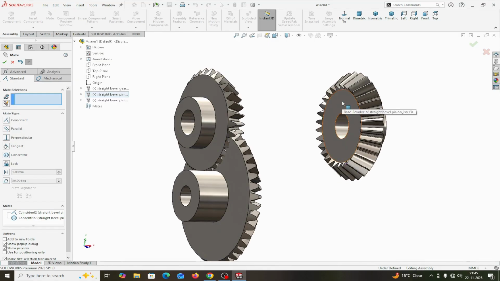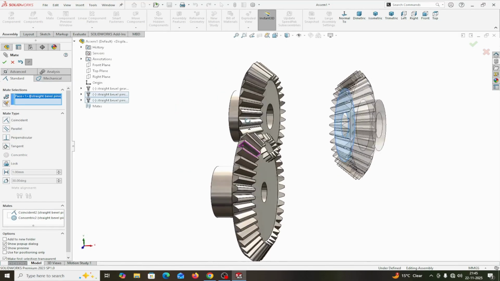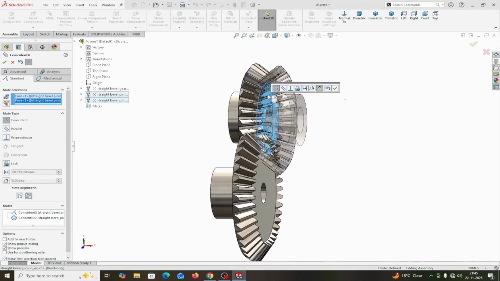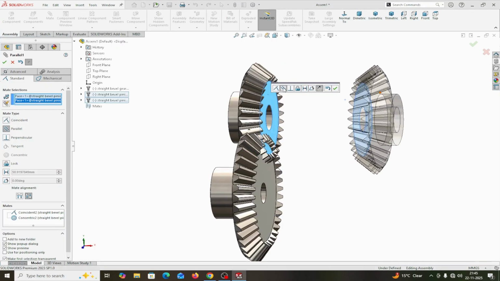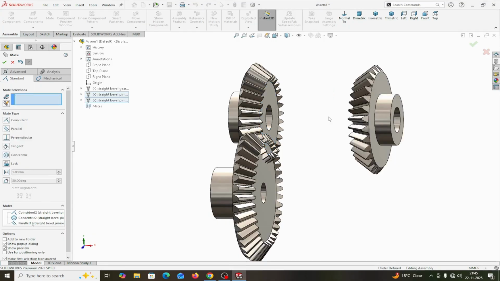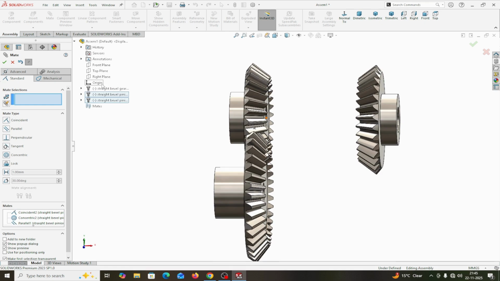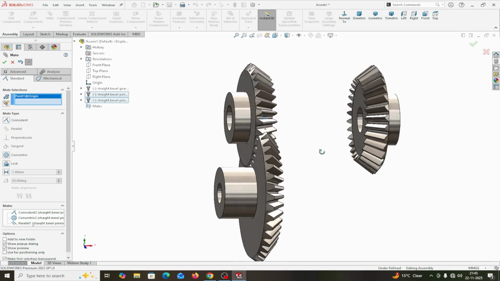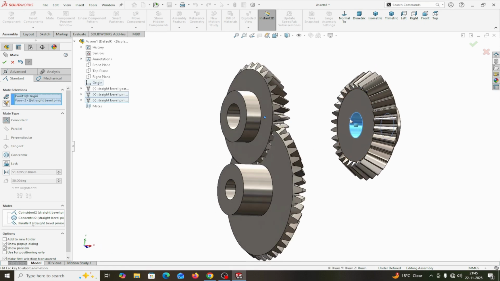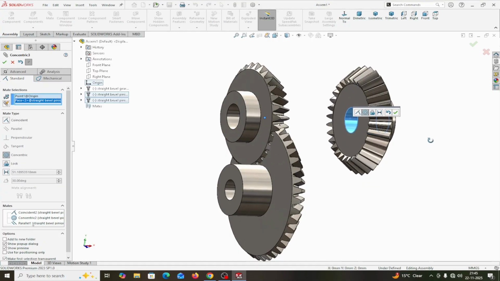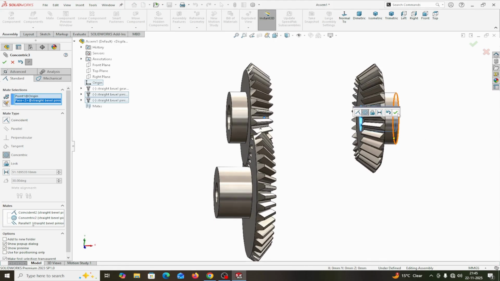Now in the same way, this face and this face, I am selecting parallel. These are parallel, and hit the right button. Now same thing, origin and this bore is concentric. So these 2 mates I have applied: one is the coincidence with the right plane, and second is the parallel of the 2 faces, and concentric with the origin. Both the pinions are this one.